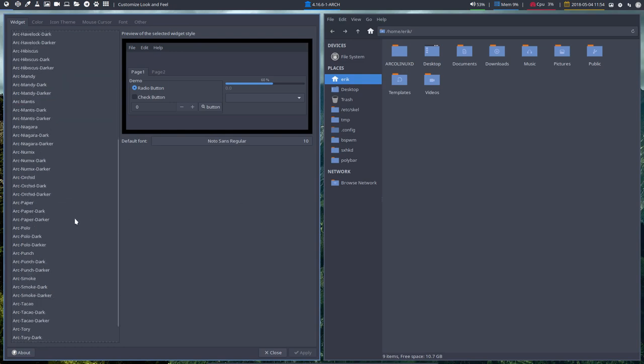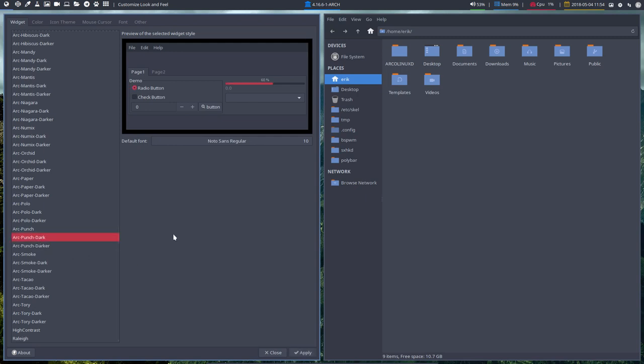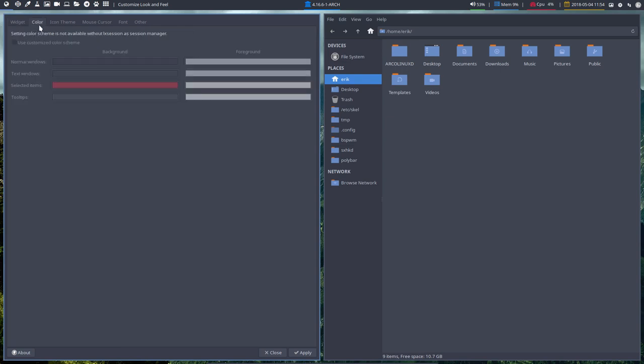And let's go for a red kind of theme. Let's go for, where was it again? The Punch Dark. That's a nice red that I came across again with the Rofi themes that I created just yesterday, and it's a nice red that I like. Okay, fine. What about then coloring? You can't do anything here, so don't worry, neither can I.